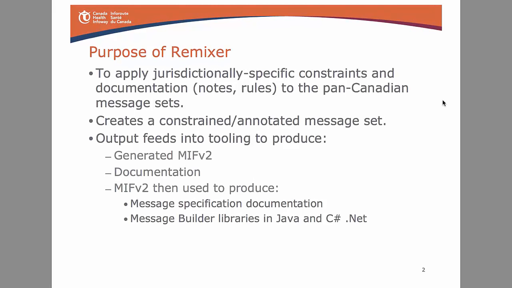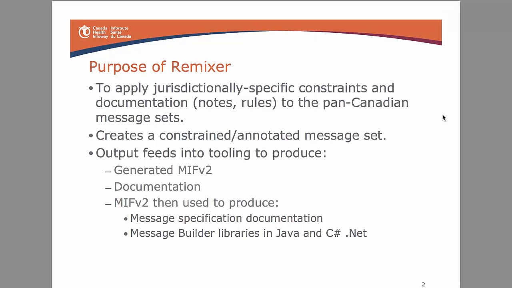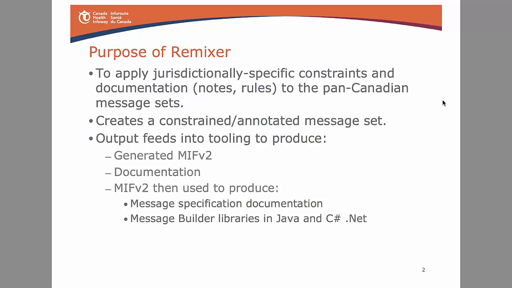The purpose of Remixer is to allow jurisdictions to apply business rules to the Pan-Canadian HL7 version 3 standards. This includes simple annotations that record specific jurisdictional rules, or may include changes to cardinality, changes to data types, changes to vocabulary, or simply changes to conformance statements, such as whether a piece of information is required or mandatory.